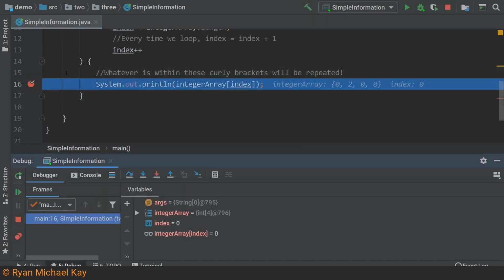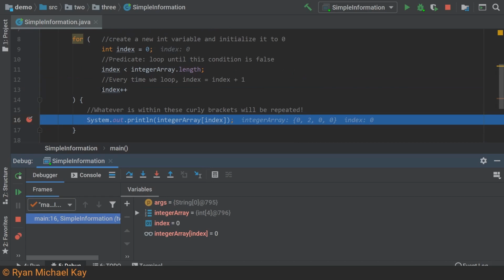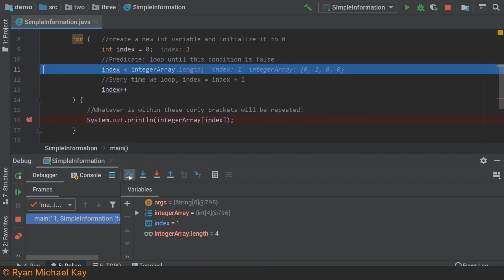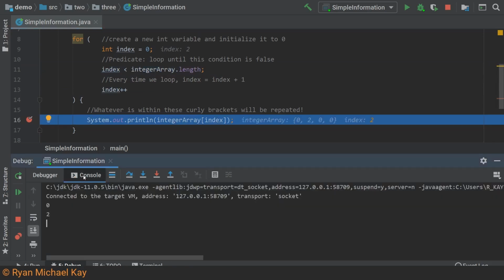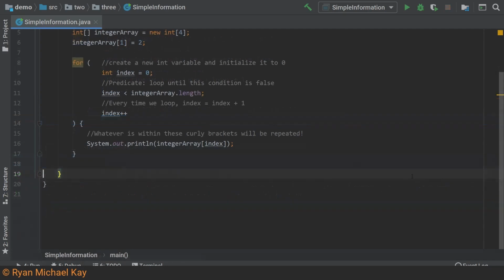A programming loop allows us to repeat or iterate a block of code. We can also modify the variables in the loop after each iteration. In this case, we have stated that we will add 1 to the index each time. Let us step through a few iterations so that you can get an idea of what's going on. As you can see, we are just printing whatever values are stored in this array for each index.